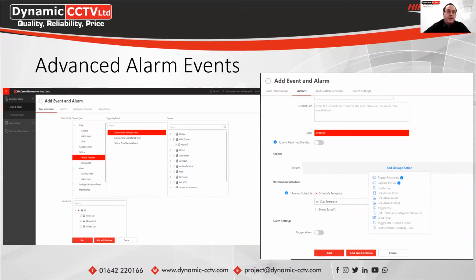We've then also got the advanced alarms, so we can set up license plate matched, mismatched events on the system, or if we're using the TCM ANPR cameras, we can set up a vehicle type matched event. So if we want to be notified on specific vehicle types, as long as you're using the TCM ANPR cameras, which are the higher end cameras, it will send through the additional information within the system.